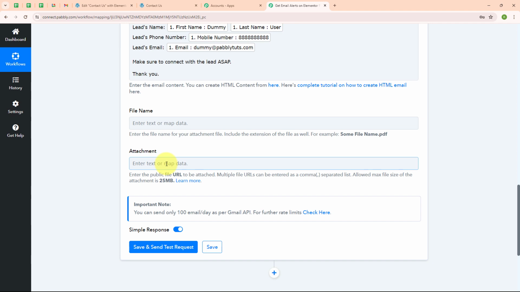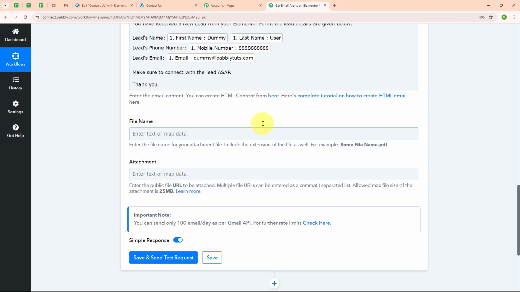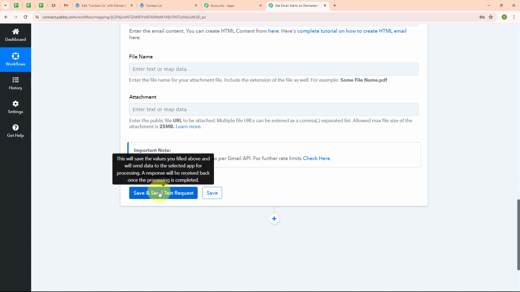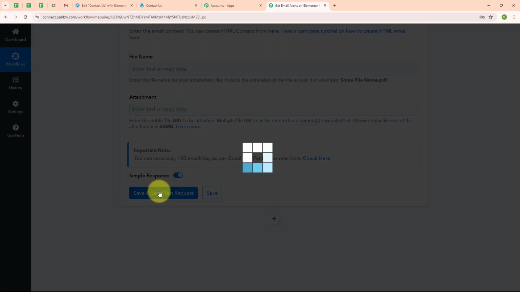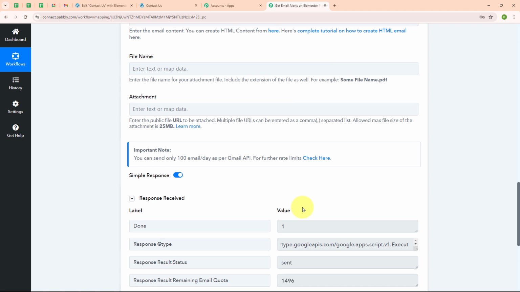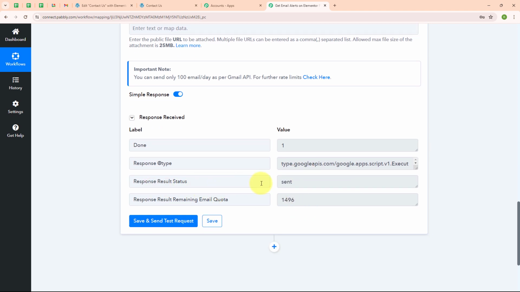So again these fields are not required fields, so I am going to leave them blank. And also I am not sending any attachment with the mail, so I am going to ignore these fields. And now after entering all the required data, I am going to click on this save and send test request. And here you can see I have received a successful response where the response result status is sent.